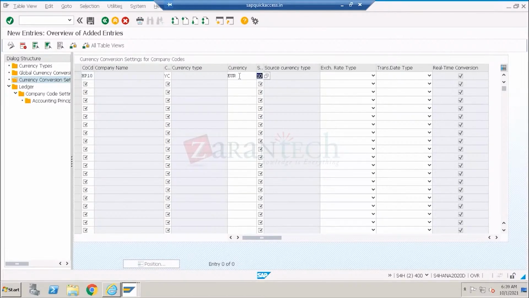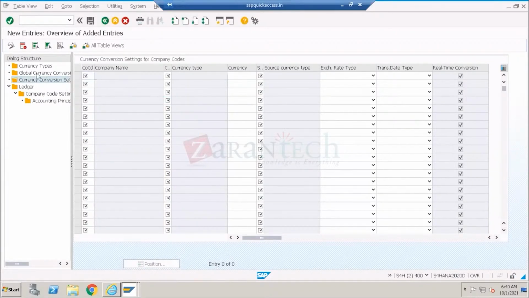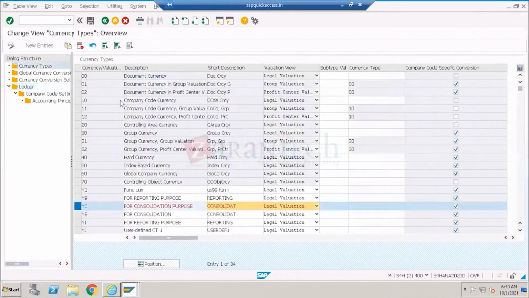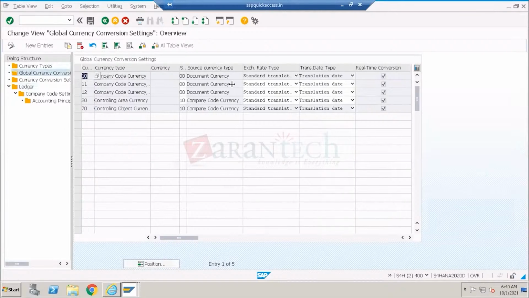So what is your reporting currency? The reporting currency you're maintaining in euro. You want the reports in euro. The conversion should happen from the source currency to the euro. But in my previous example, if I see my company code settings and my currency type, where is currency type 10? Here. The currency type 10 is set at a global level. So that is the reason I'm taking 10, and my source currency cannot be 10 here.